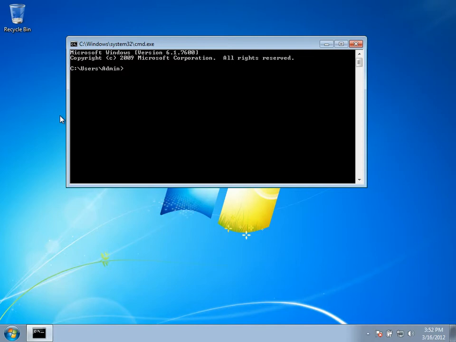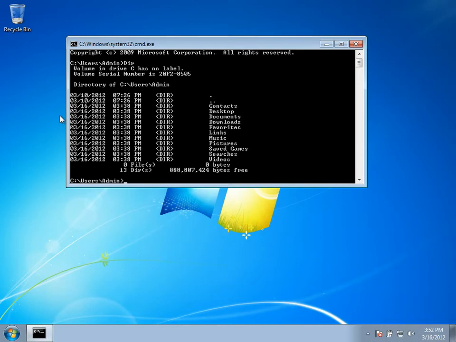So when we get into the prompt, the very first thing we may want to do is look at what is in the folder that Windows has put us in. If we type dir and hit enter, you can see it lists everything that is inside the user admin folder, and you go down and there's all these listed.